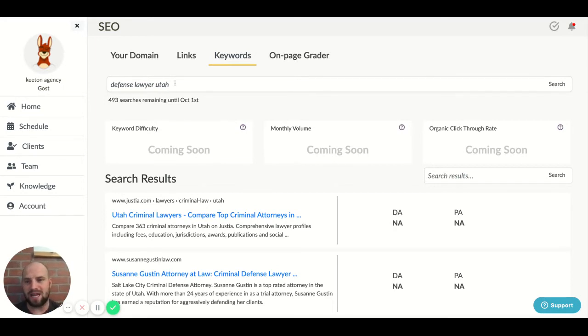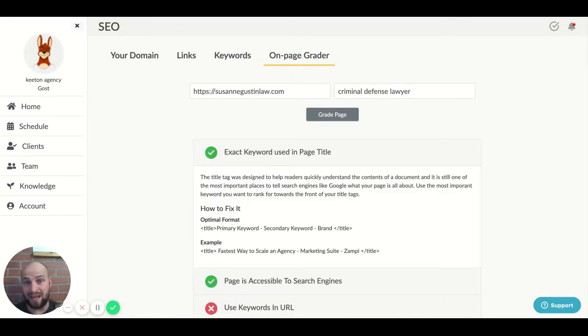So let's go check this out. We're looking up defense lawyer Utah. We're going to go over to our OnPage grader and see what she's doing on her page to show up. Okay, we're going to paste that in, and we're going to grade the page. Okay, so if it has a red X, you just saw this one change. If it has a red X there, a white X and a red circle, then it's not there on that page. And that's an opportunity for improvement. If it has a green check mark, you're all set.